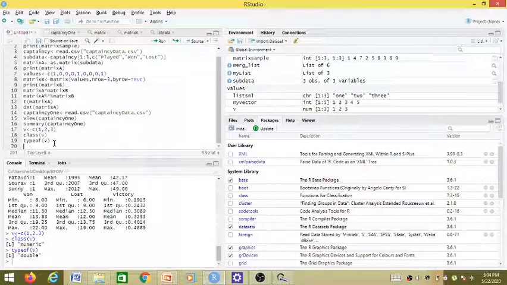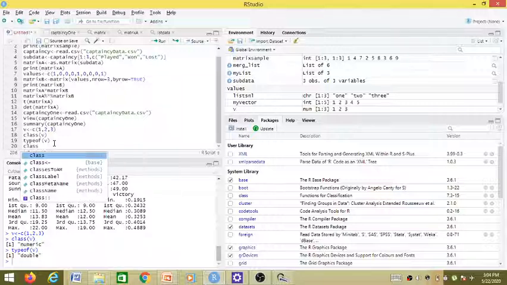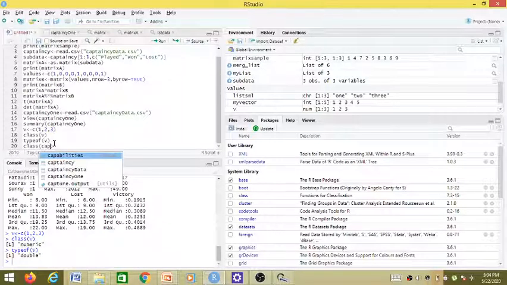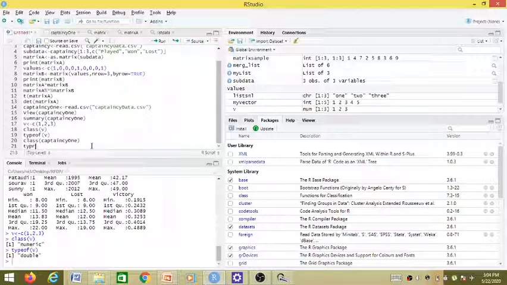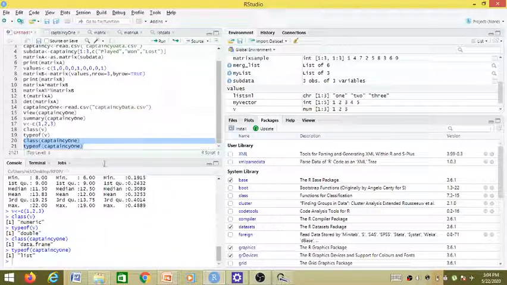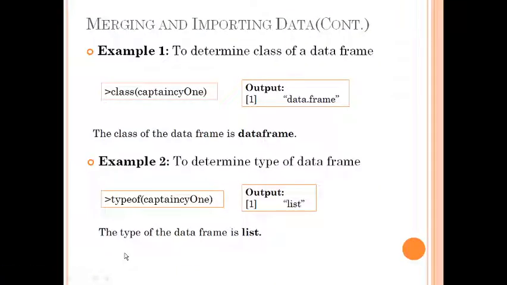It will not be the case that it will be different every time, but most of the time it may be different for class and type of. Now let us check the class of our data frame, that is captaincy1, and type of captaincy1. If we run both of them, because we have not run the first class command also, you can see the class is data frame and type is list. So these are two important functions related with data frames.